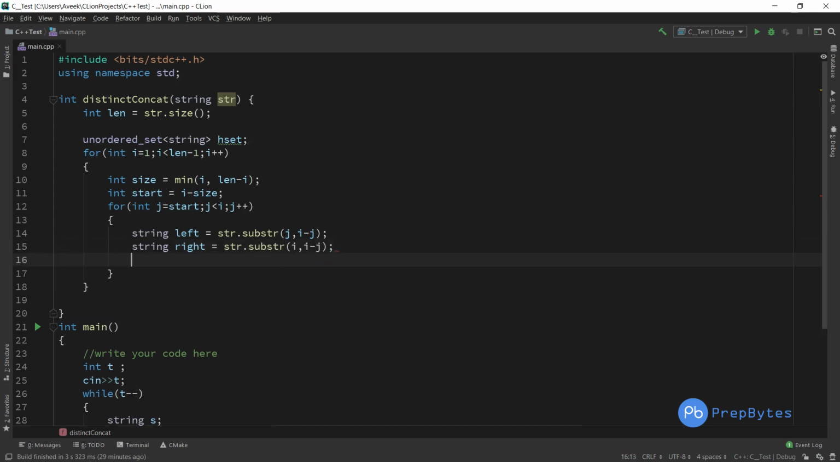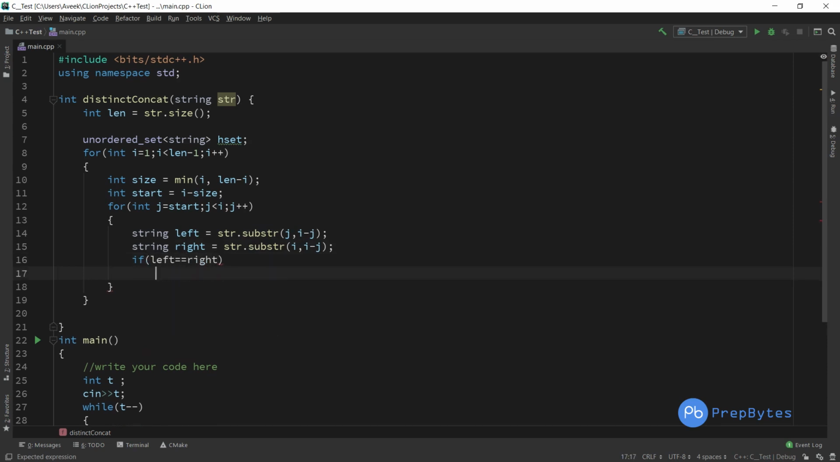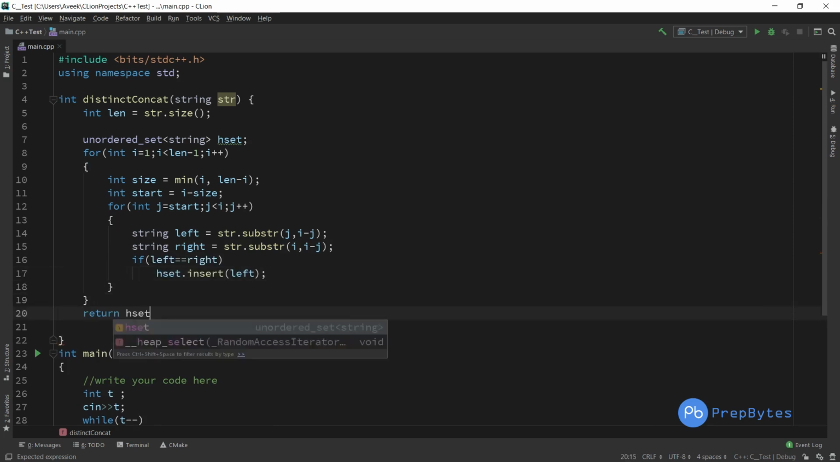So what is i minus j? i minus j is nothing but the length of the substring that we need in every case. Both should be equal, therefore i minus j is constant. So from j, let's say 3 length, and from i, let's say 3 length substring we want. So i minus j indicates the length of the substring that we need each and every time. If the left is equal to the right, so if they both are the same, in that scenario we will use hash set.insert(left). And finally we will simply return hSet.count.